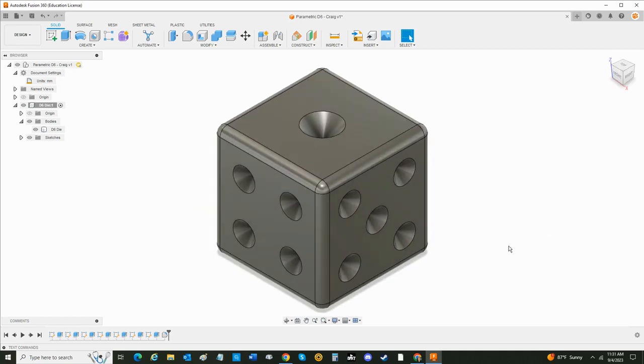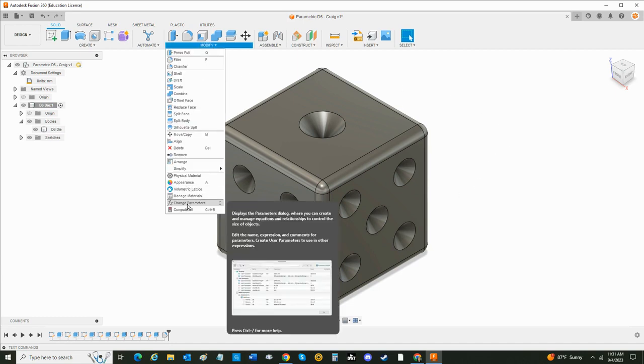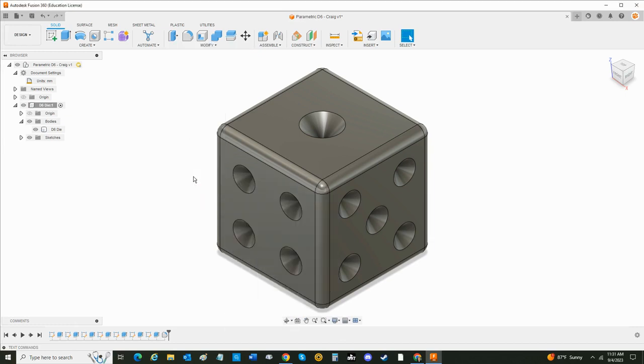And send this back home. There we go. Last thing we're going to do is add properties to this. We are going to color it so it looks like a black and white die. You can pick whatever colors you like. I'm just going to go with black and white and be happy. So modify. I am going to first change the physical material. I'm going to 3D print this thing.